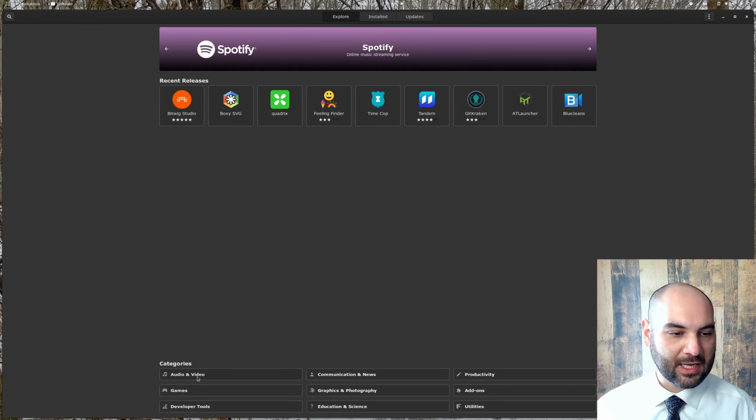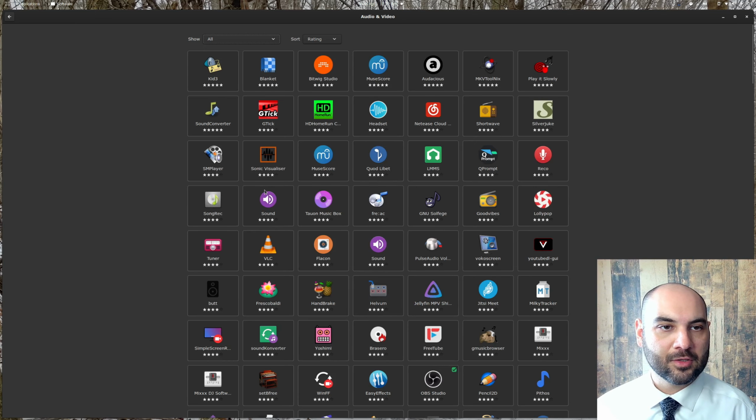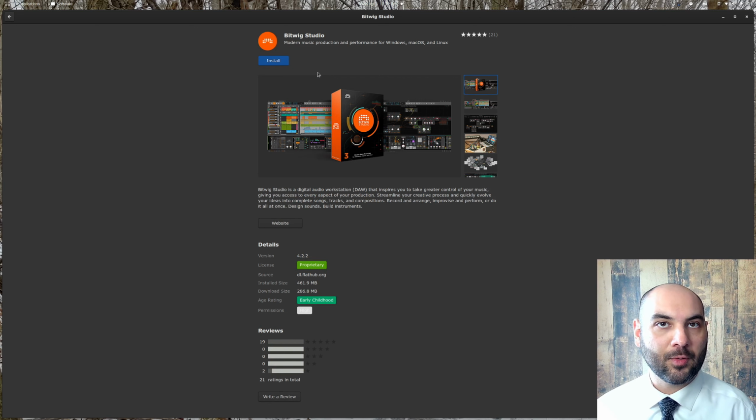Let's go under, for example, audio and video. Let's see what pops up here. So there's a bunch of applications. For example, if you want to install OBS Studio, which is an audio engineering software, there's your install button just right there.